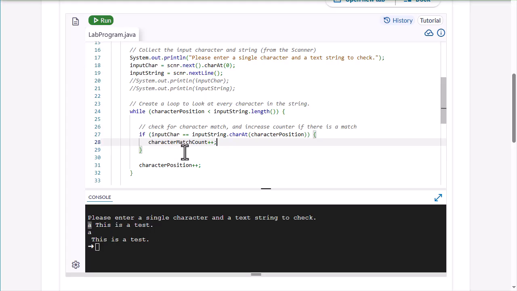So let's just review that entire loop one last time, because that was a little bit of code in there. We have a while loop, and we will execute the while loop while the variable character position is less than the length of the string. While we're in the while loop, we are comparing the input character to the character at the position in the string that we're looking at. If it is a match, we increase this counter. Regardless if it's a match or not, we increase character position so we can progress down the string to eventually get to the end. And then we end our loop.